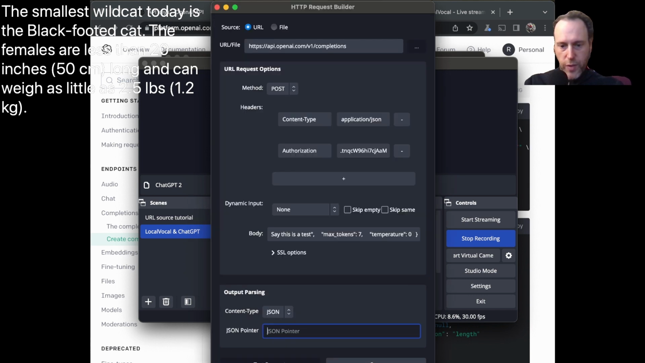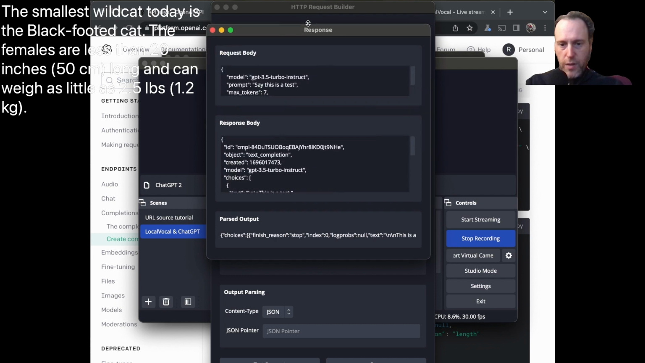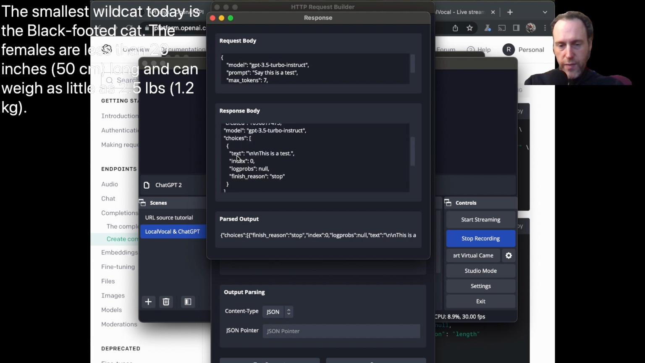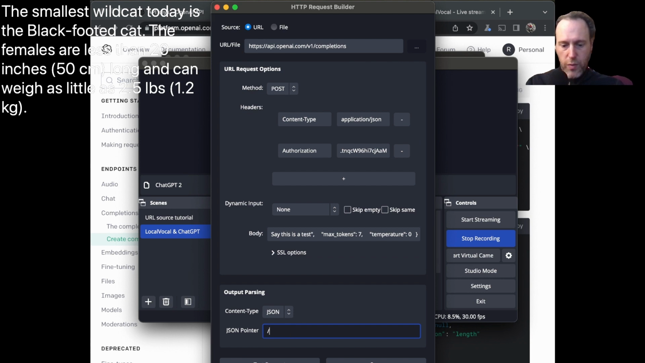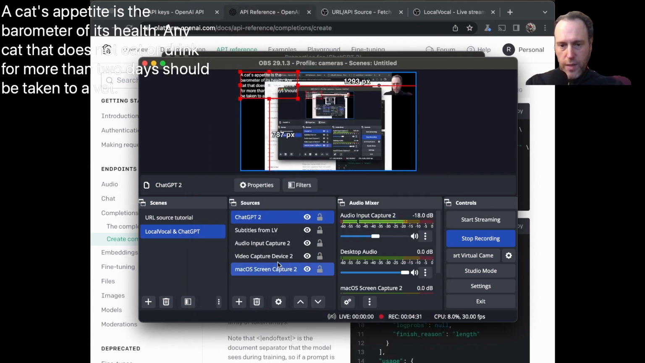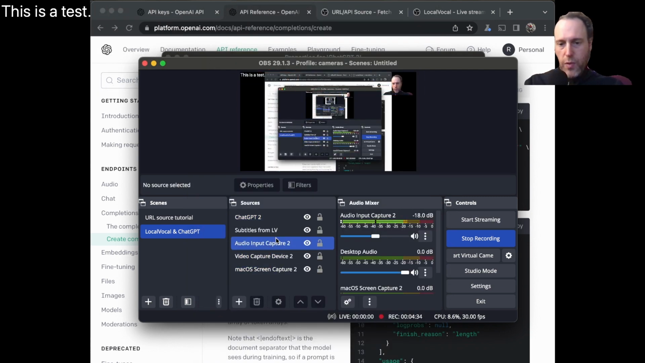So to parse this, we can hit test request again just to see what we need. It looks like there is an array here called choices. And the first choice would have one value here called text. So our JSON pointer will have to be choices 0 for the first one and then text. Let's try this out. All right. It seems like it worked. We got this as a test and this was actually parsed out. Perfect. Let's save this. And now let's set up LocalVocal.